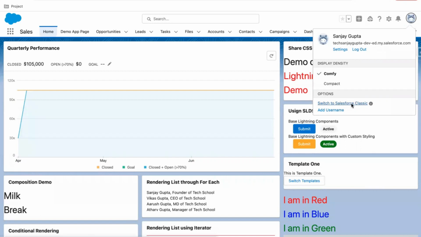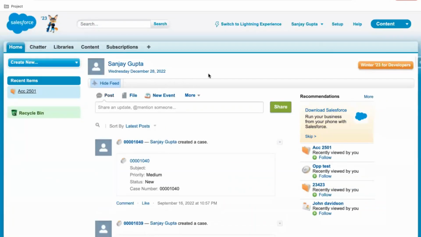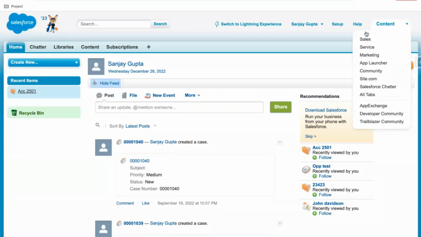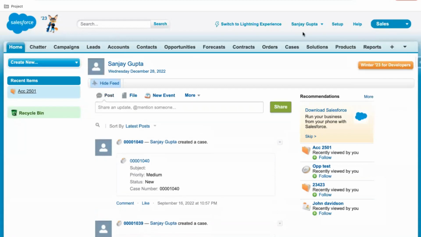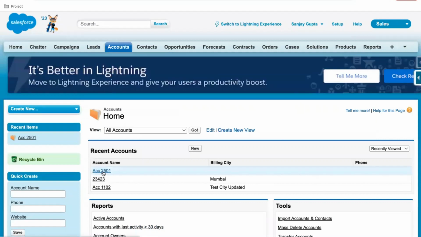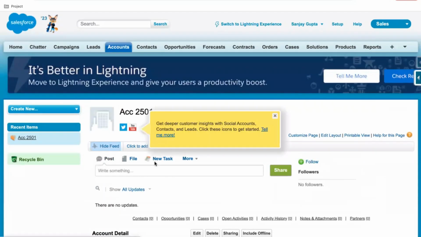So I'm just clicking here. And this is Salesforce Classic, right? And from here, if I open any application, I need to click here. I'm opening the Sales application. If I go to Accounts and open any of the account records.